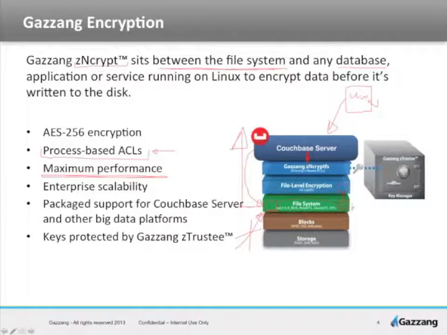And it's primarily because of the on-the-fly encrypting and decrypting as data is read and written to and from the encrypted file system. Very scalable and easy to deploy. I'll touch on that a little bit if we have time. And then the last piece is the key management.